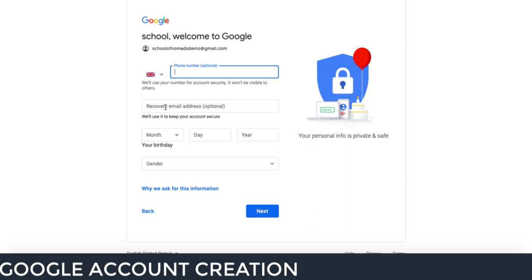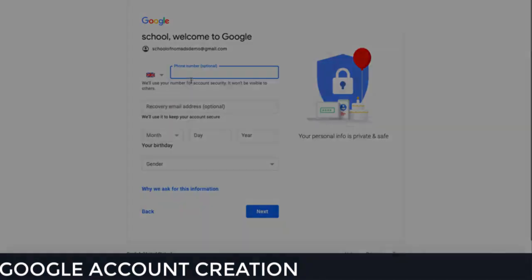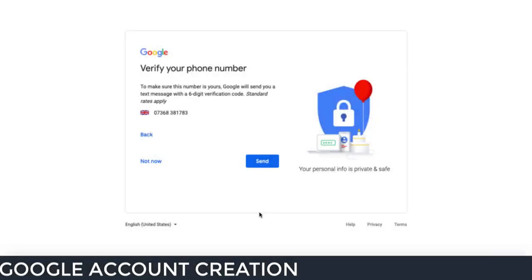Again, I would put one in there in case you have any issues going forward with this account, so you have an email you can recover it with. Then put your month, day and year of birth, and your gender, and just press next. Next they'll ask me to verify my phone number, so I'll do that anyway just to get it out of the way.